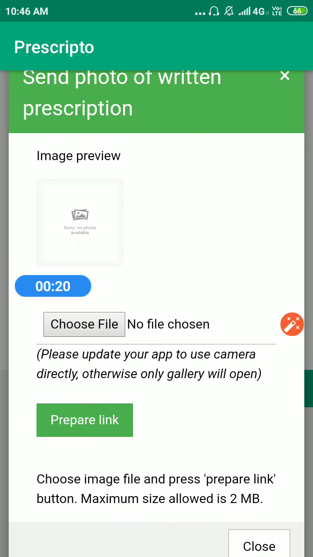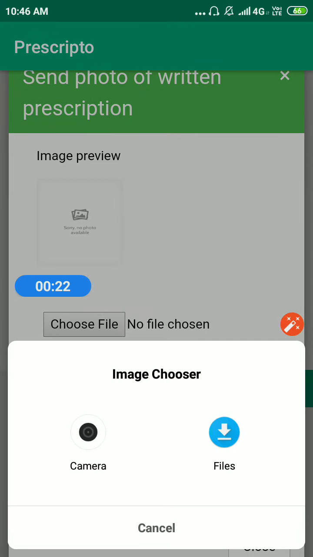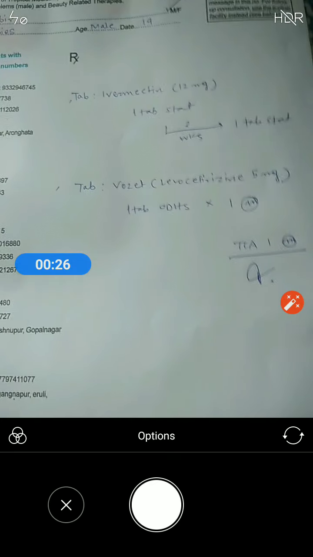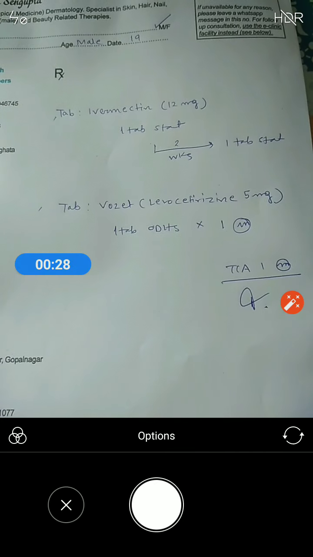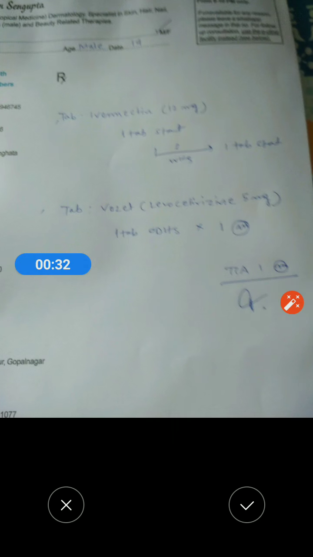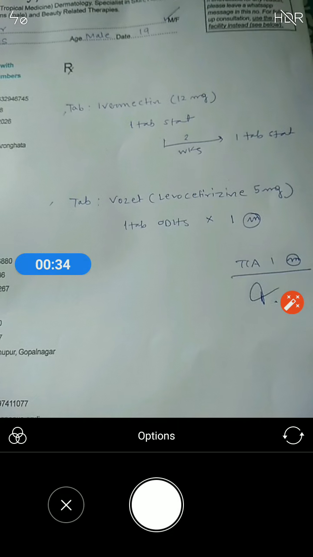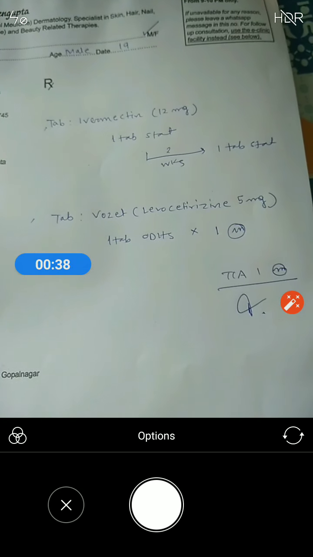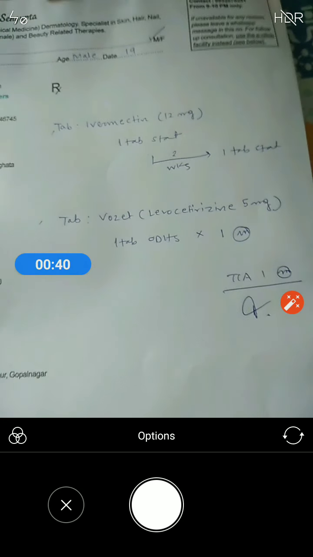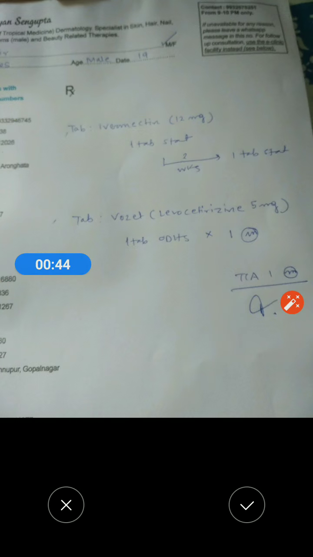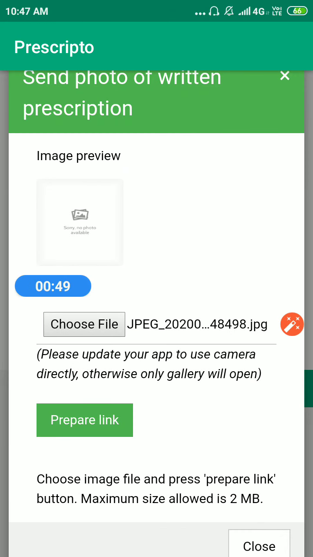You have to click on this choose file tab, and then you can open the camera and take a photo of a prescription that you have already written, like that. All right, that was a little hazy, so let's try again. Okay, I think that's enough. This is a sample prescription anyway.